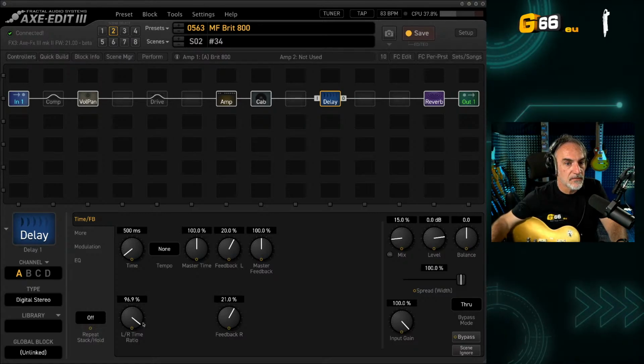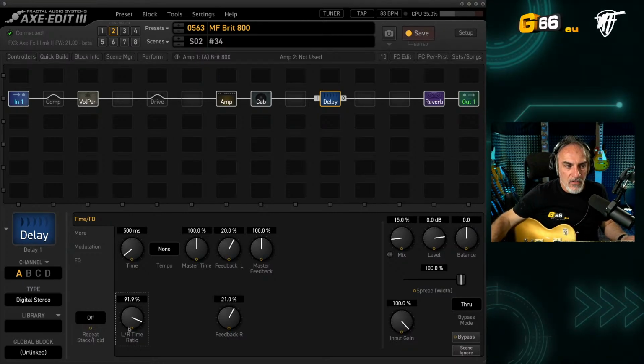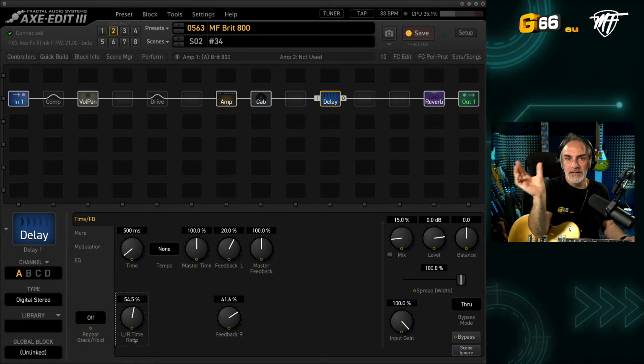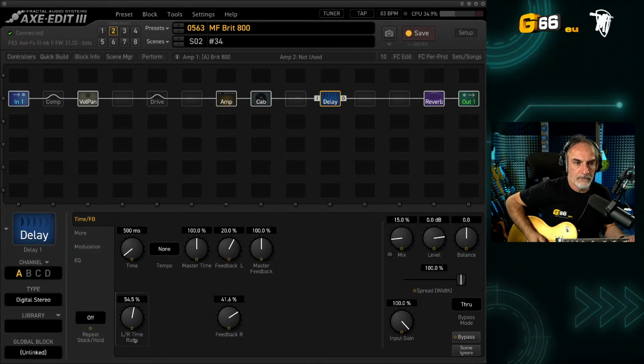Okay, hello James. So if I decrease it more, to 50%, okay, the difference, the time ratio between left and right delay, is much clearer.